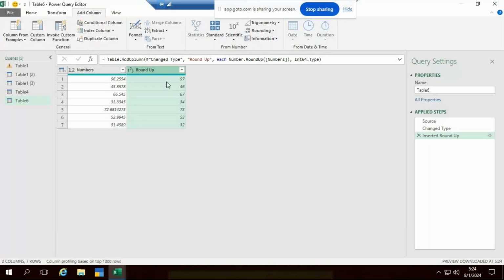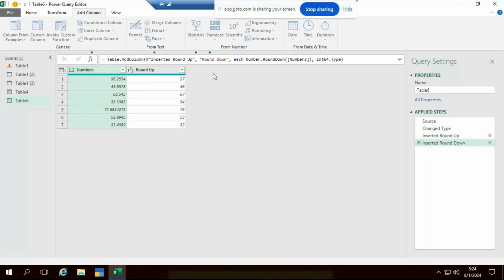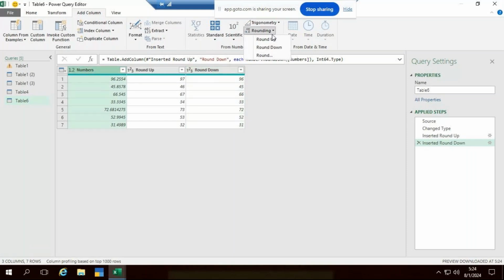You can see here 97. So I'll select it. I'll click on this round down, 96. I'll click on this round. It will ask for some decimal places. Give me 1 minute. It will take some time.